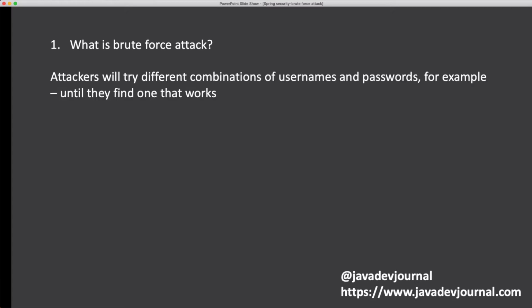It's one of the most widely used attacks, where a malicious user will use some kind of sophisticated program, and they will try different combinations of username and password until they find which works, right? So it's basically a guessing thing. They try to guess the username and password, and it's a really sophisticated program, and they can easily break in if you have a very simple username and password.